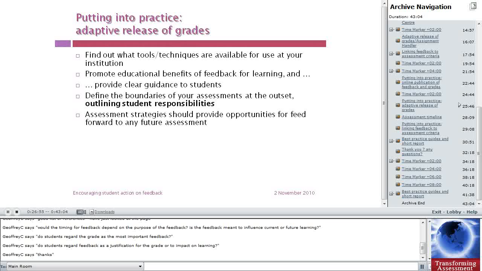Approaches that provide opportunities for feed-forward to future assessments can also enhance the approach of adaptive release of grades in order for students to get the most benefit from it. I'm just going to step back to the previous bullet point where I'm talking about outlining student responsibilities, because I think this goes back to something that Jeff questioned earlier on in the webinar.